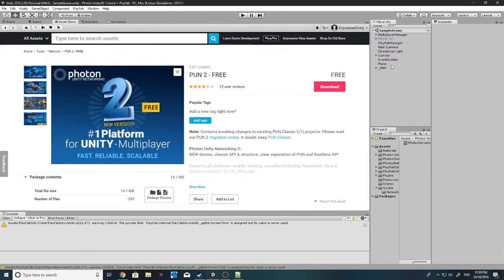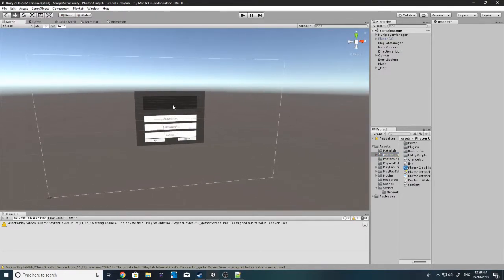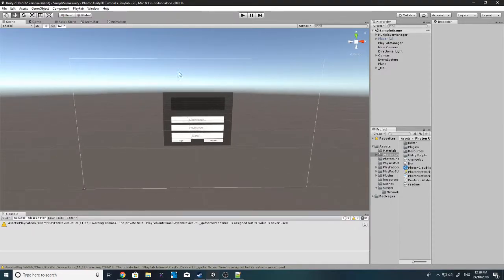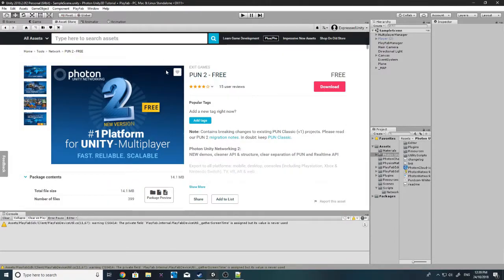Okay, so another thing you probably want to do if you're converting to Photon 2: I've made a backup of this project, so if it doesn't work or something goes wrong, I'll just convert back and we can continue the tutorial as it was. Okay, so I will go ahead and download this. I have pretty decent internet, so it should download pretty fast.